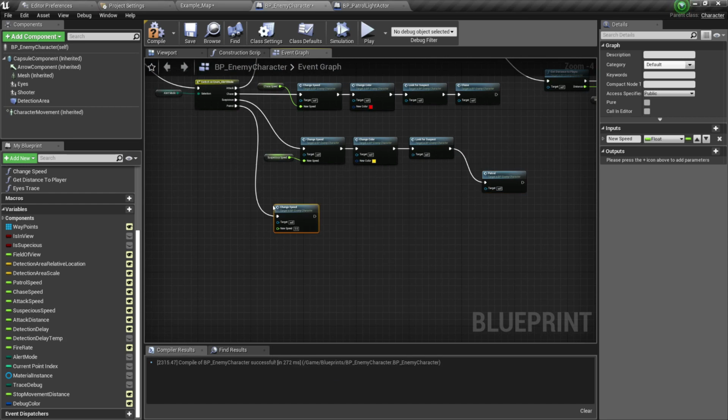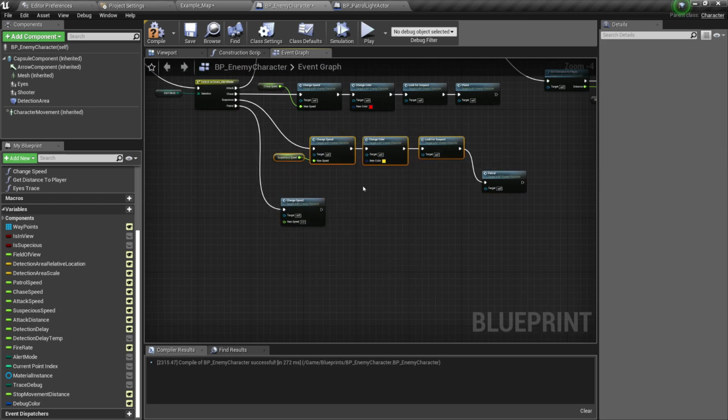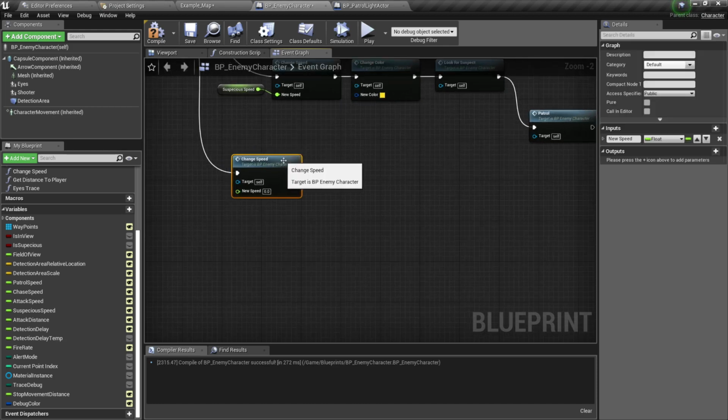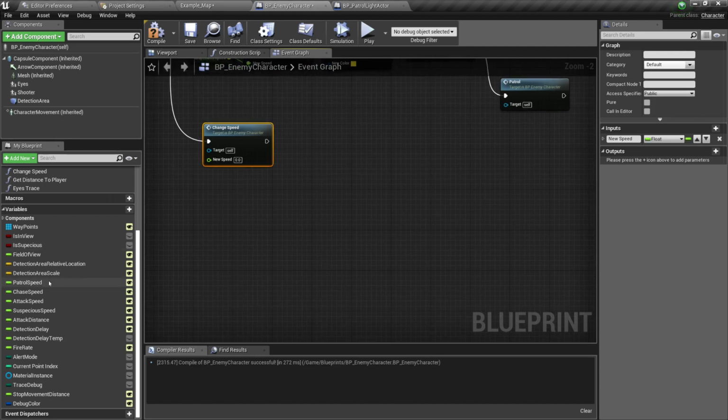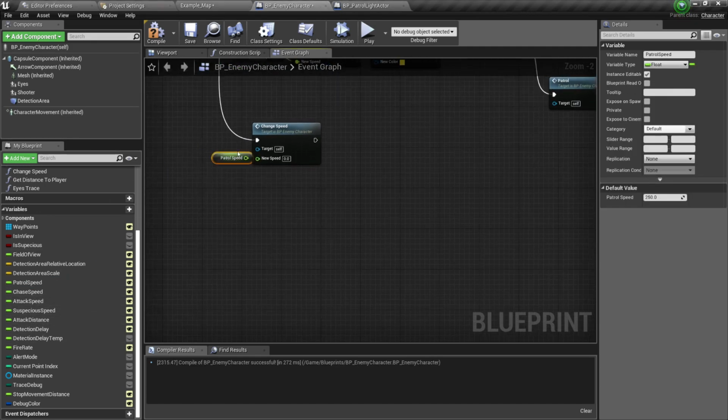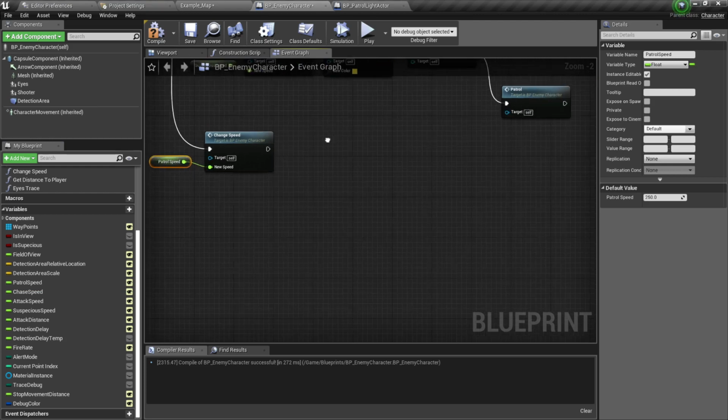Voila. And like this, leave it, because the last one, which is the patrol one, we are going to change the speed over here. And these can go just a little bit forward. Voila. So that we can have everything clearly laid out and see where everything is. So change the speed to the patrol speed. Let me just find the patrol speed. Here it is. Get it and plug it in.